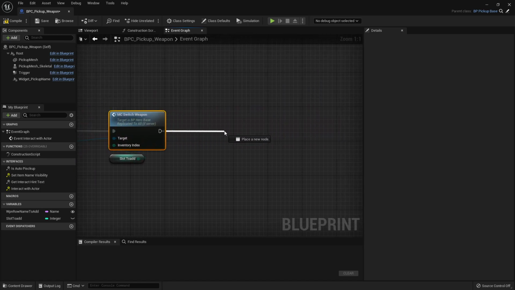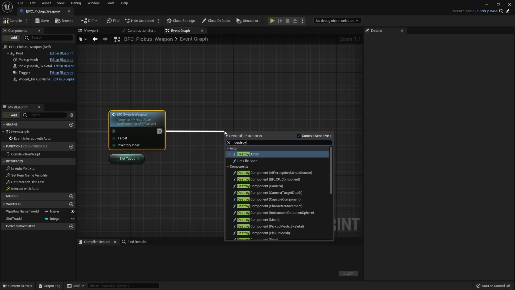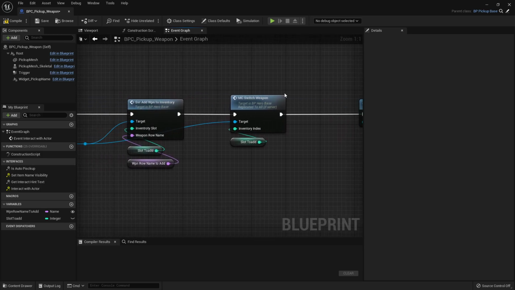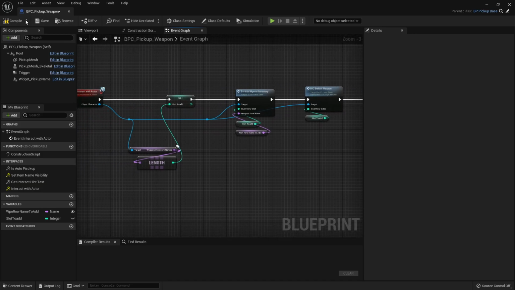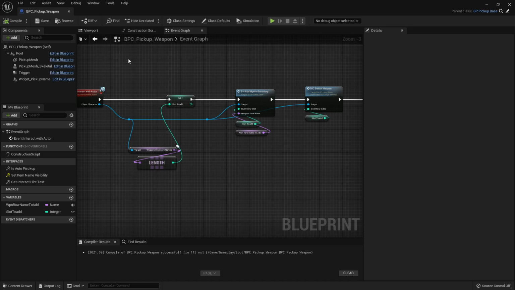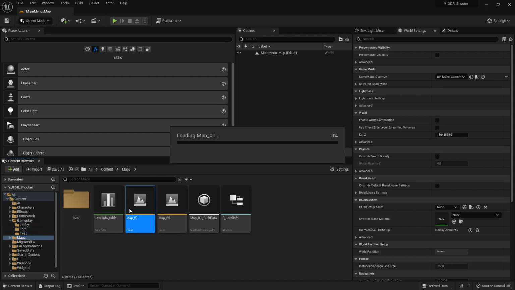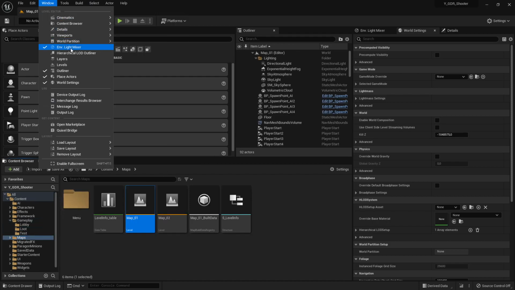And all we want to do here is destroy our actor. So we're going to get rid of the pickup after it's picked up. So that's all we need to do in our child blueprint, and now this should pretty much work. So all we need to do is go into our level and add some pickups. So let's go to the map 01 and grab our viewport.